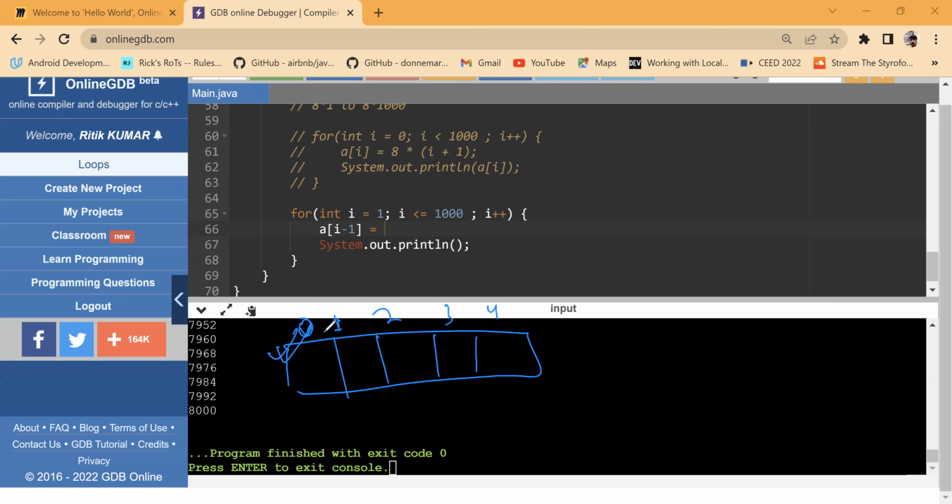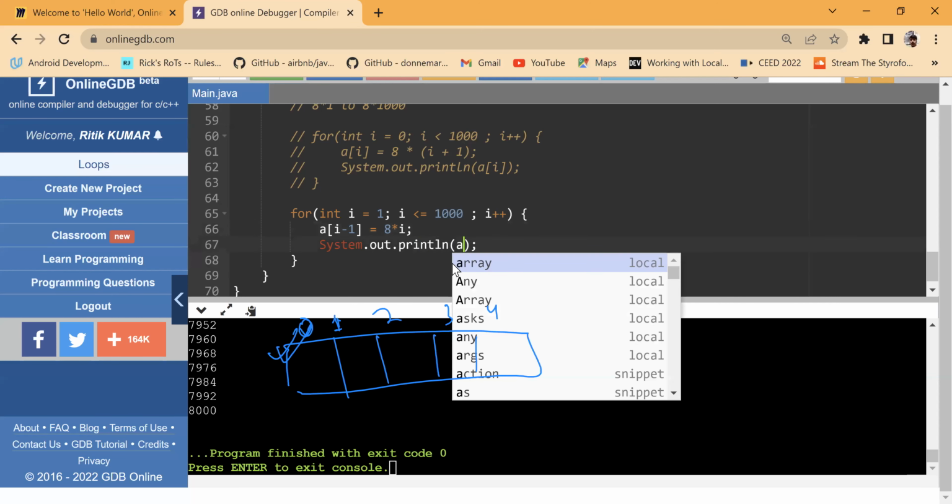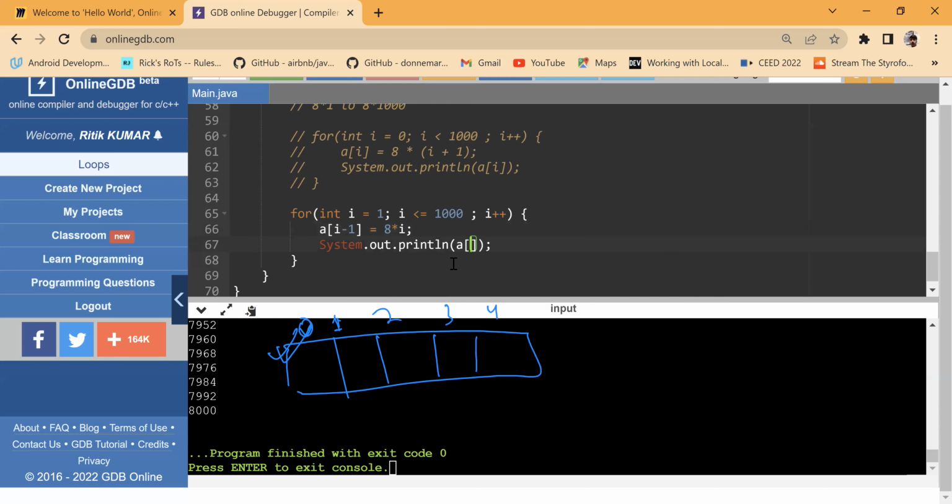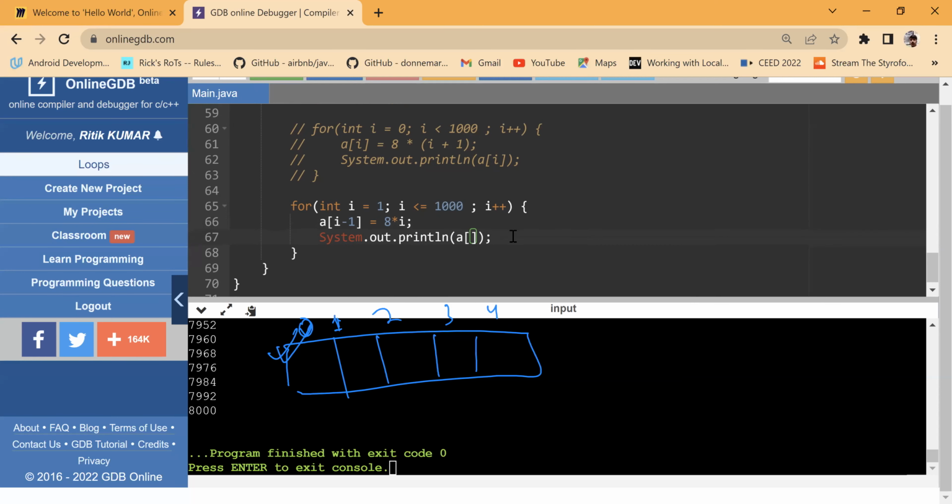Okay. Now, second thing. What will be this particular part? What will I write inside this? A of I minus 1 is equals to what? 8 into I, right? 8 into I. And what will be the println? What do I write in the println? A of I minus 1, right? Got it?